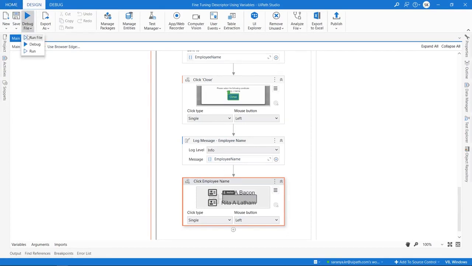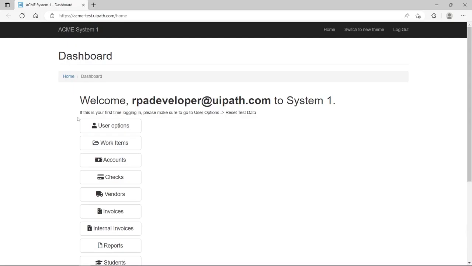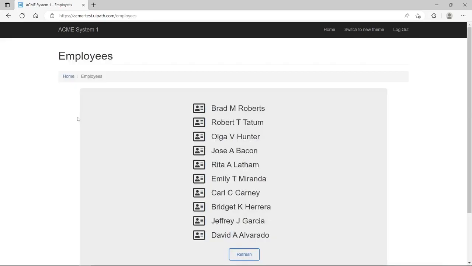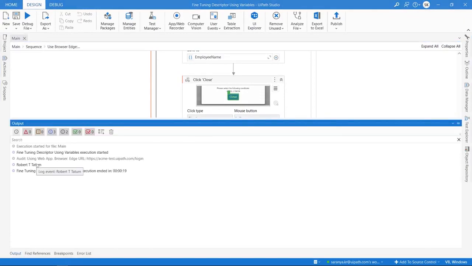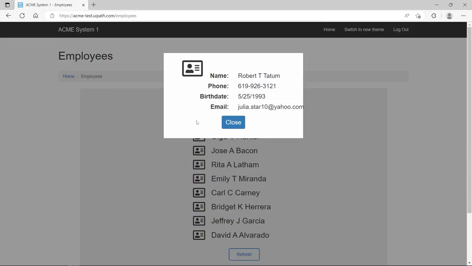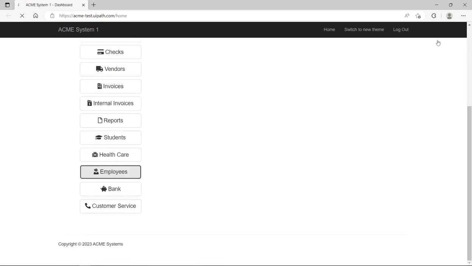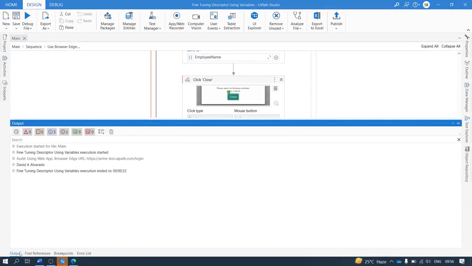Now, it's time to run the workflow one last time. Great news! It worked as expected. Let's run it one more time to confirm. And it worked as expected once again.